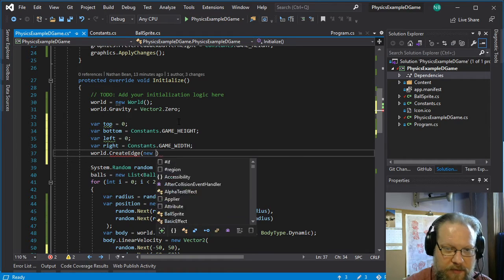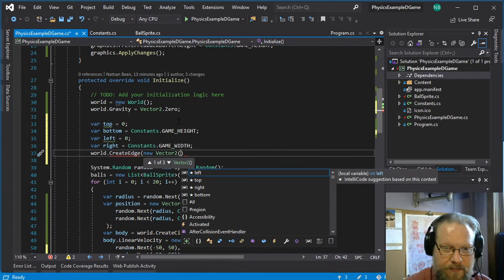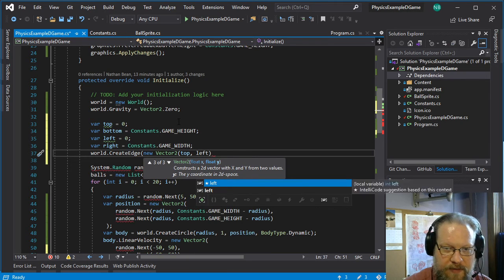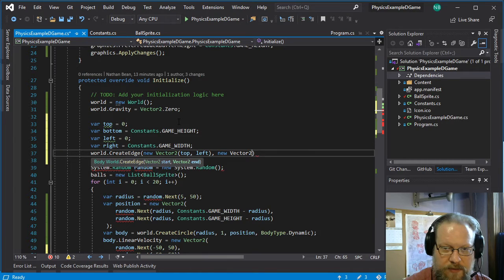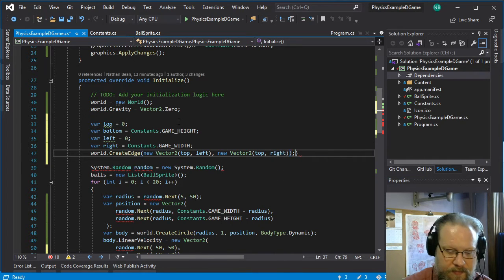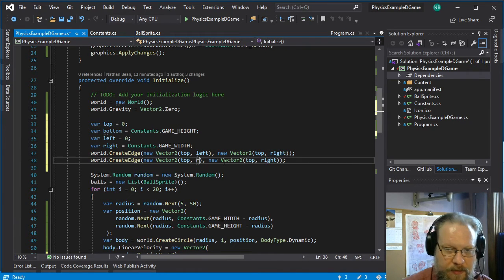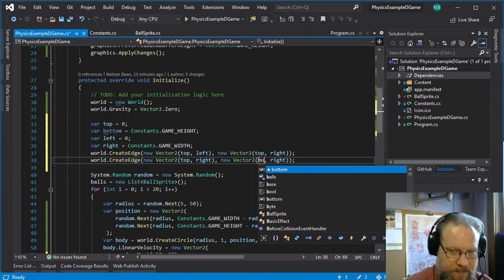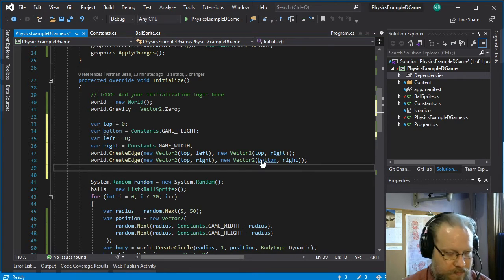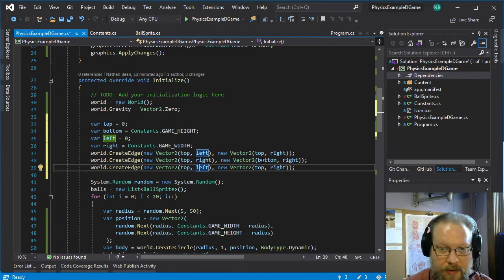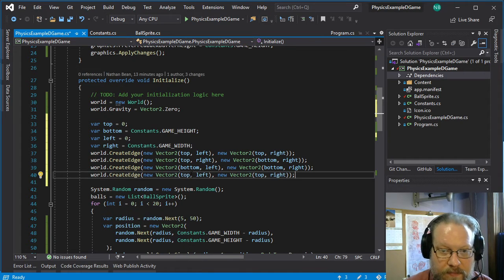And then we're going to create vectors that are going to give us some edges based on this. So we'll create edge, new vector2 from top left to new vector2 top right. And then top right to bottom right. And then we'll do bottom left to bottom right. Really doesn't matter what direction these are declared. And then top left and bottom left.